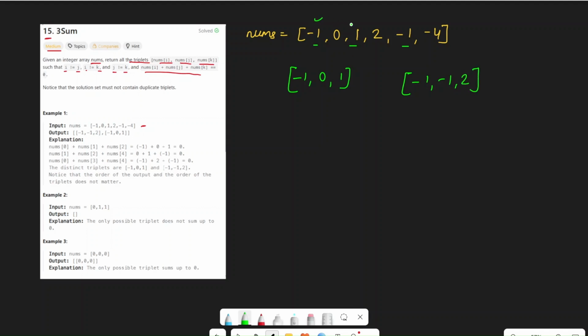These are the only two combinations that will give us a sum of 0, and where i will not be equal to j, j will not be equal to k, and k will not be equal to i, which means we can't use -1, -1 and 2 twice. We have -1 here, but it's coming from a different index.